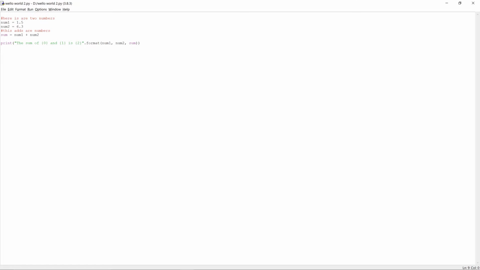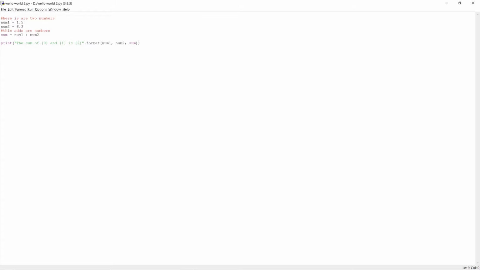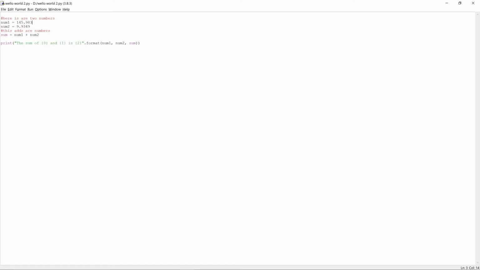So let's press Ctrl S to save, press run module, and there we go, the sum of 1.5 and 6.3 is 7.8. And to show this can work with any numbers, let's change 6.3 to 9.9349 and 1.5 to be 145.983. There we go. We run this. As you can see, it takes a bit longer to load, but it still works. Computers are really good with adding numbers and taking them away, so you can just easily change that to work.